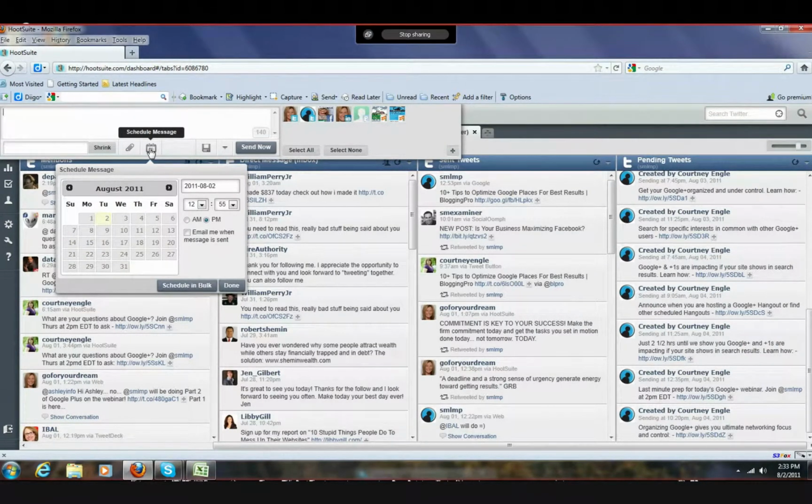And you see that we can either type a message in, and we have the options like we saw in our Hootsuite video before, how to schedule messages out, and you can manually do it one by one. Now what we're looking at doing though is scheduling for a week at a time. So we want to click on that schedule in bulk at the bottom there.